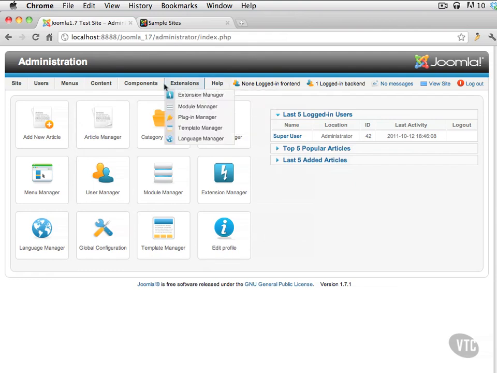I think probably the best way to start learning Joomla is to create some articles, categorize those articles using the category manager, and then link those articles to your menus. So those will be the topics of the next several movies.